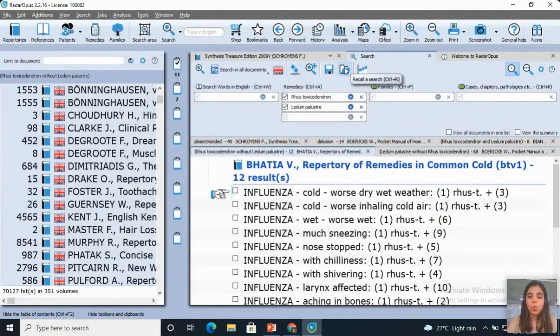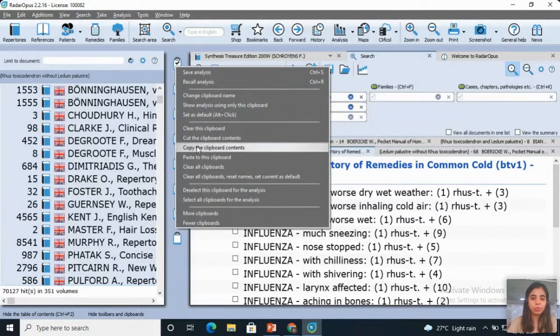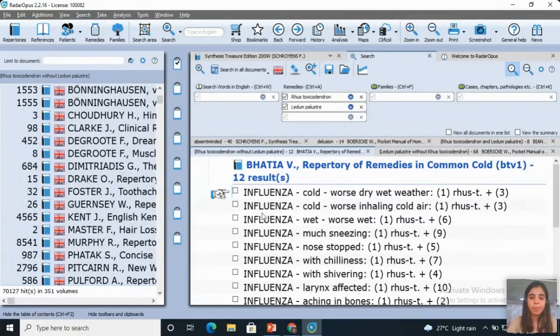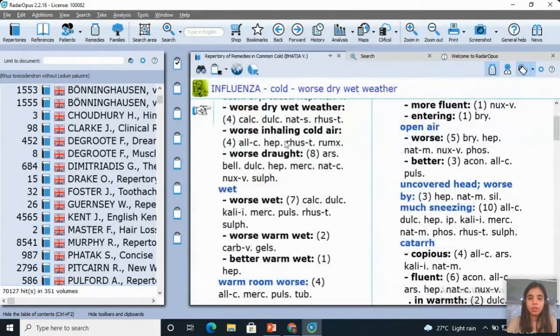Once you are done looking for your rubrics, then comes the task of adding the rubrics into the clipboards. I'm just clearing all my clipboards, and just by clicking on any rubric, you'll land up in the repertory.